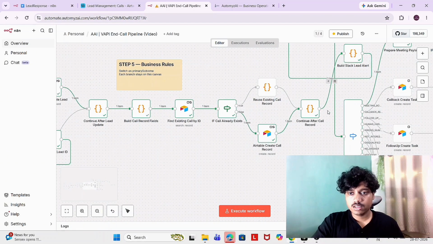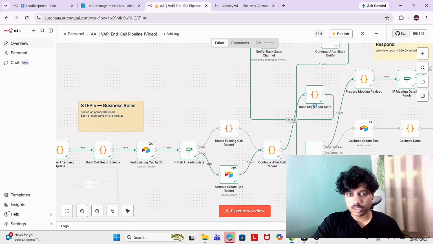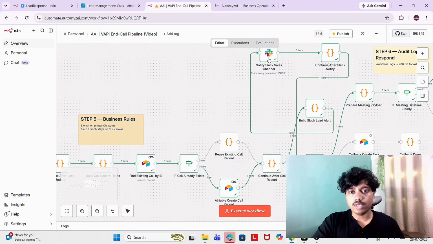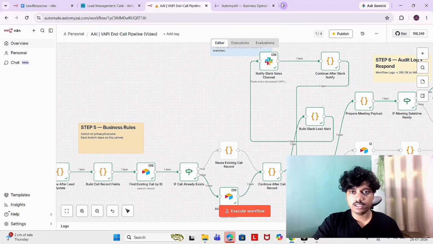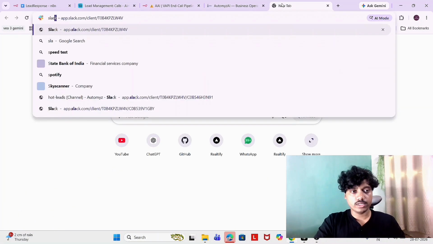Then after that, it goes to here. It is building the Slack notification. So it is notifying that information on the Slack. Here on this node, it has notified that. Let's check the Slack also, what it has updated.